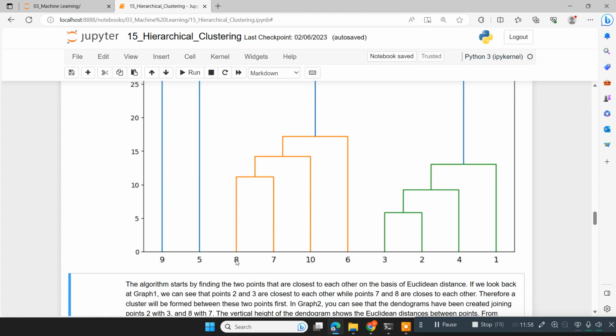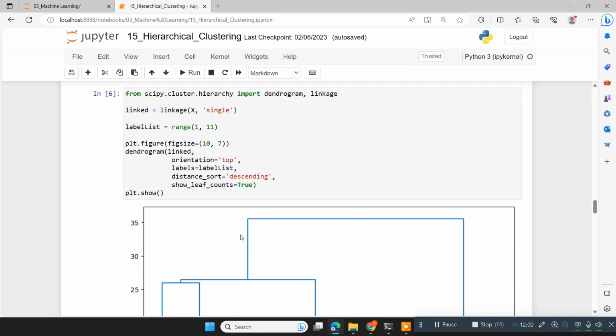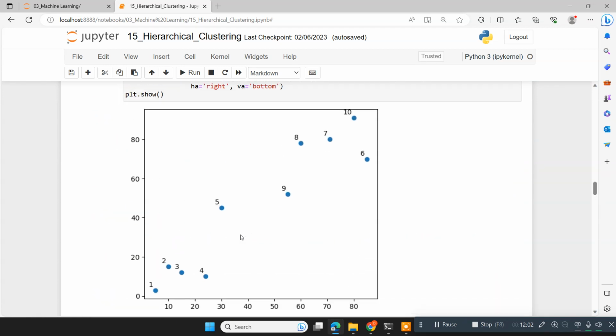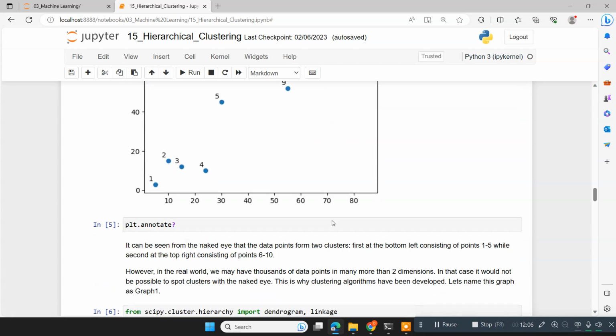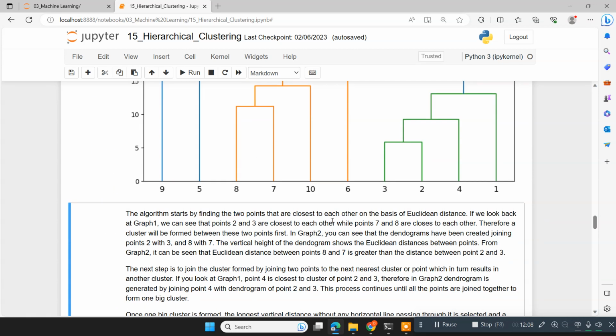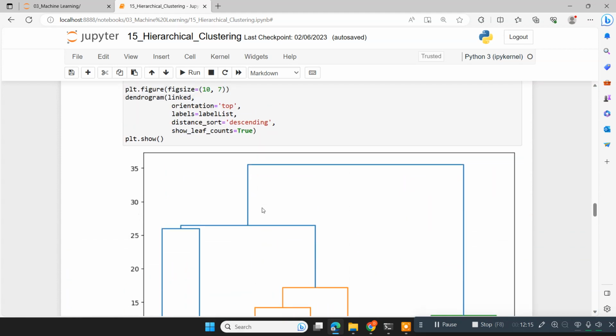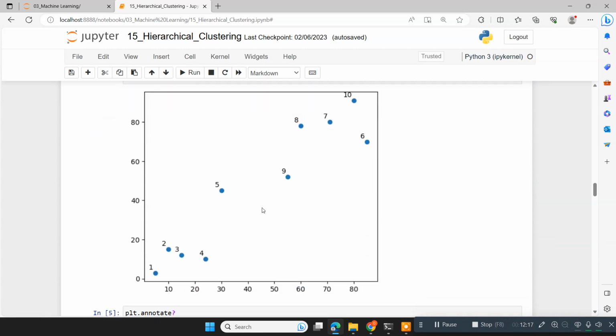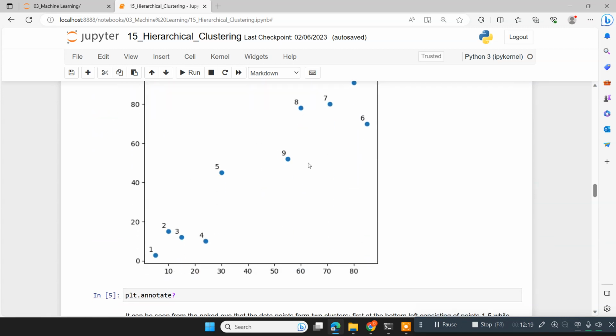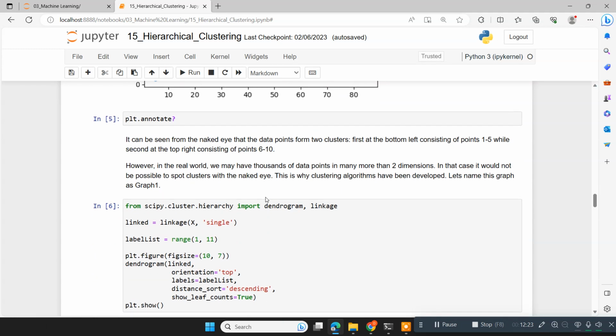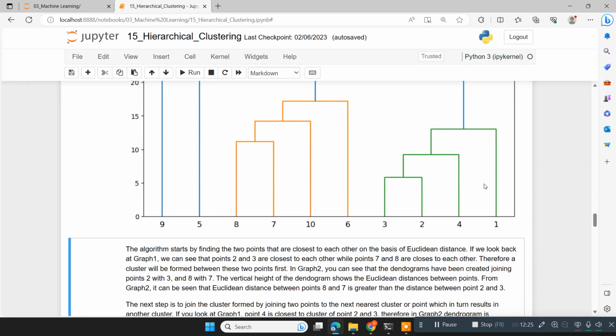For example, 8 and 7. Where is 8 and where is 7? So here. As they are closer, they are in one cluster. Similarly, this one, 5 and 9. Okay, 5 and 9, so they are closest. You can see these middle two, 5 and 9. So they are closest, and that's why they are in one cluster. So like this, based on the distance, the clusters are formed.